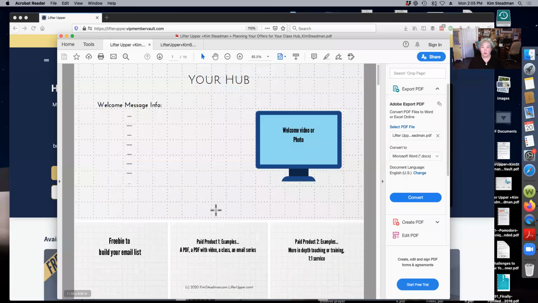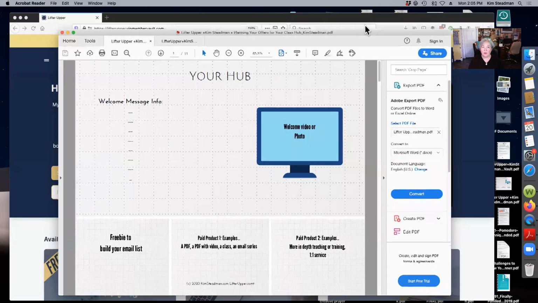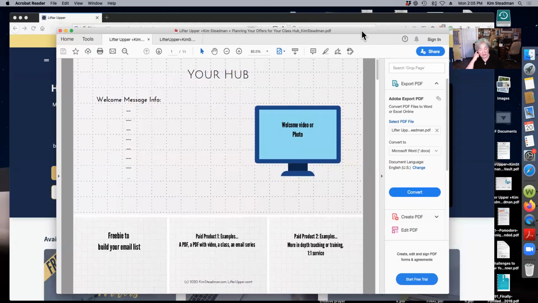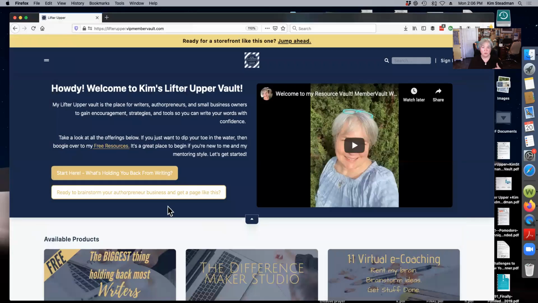Whoops. Your freebie. The thing about MemberVault is you're using that area to grow your list, so you want a free something. We cover that more in another tip sheet, but I just want you to start thinking about this. And then your products. I showed you mine.